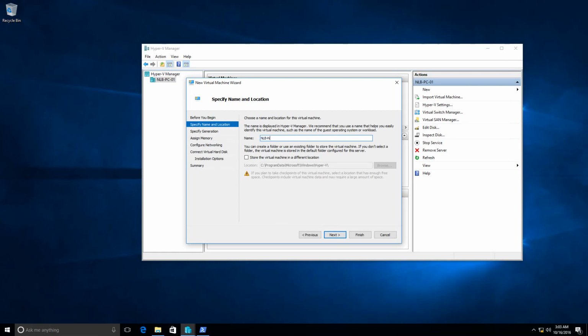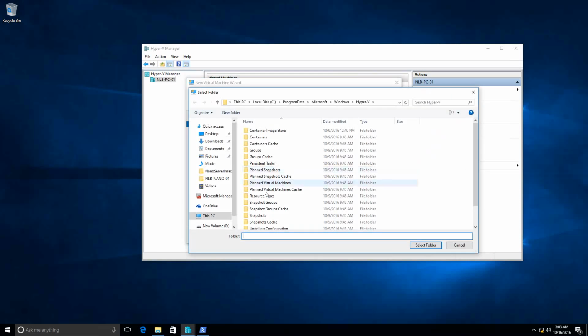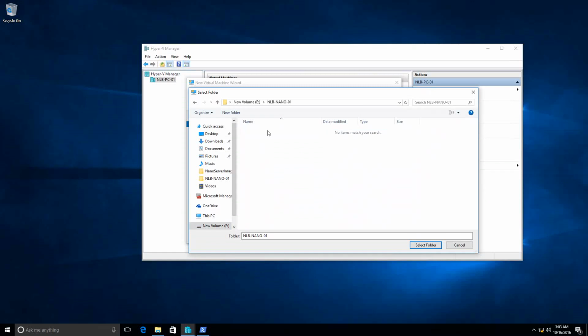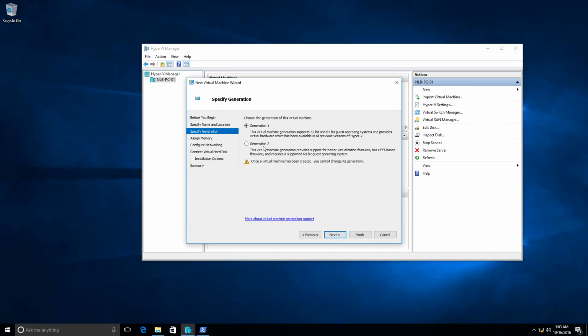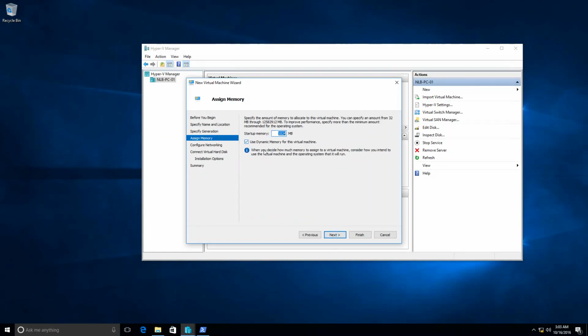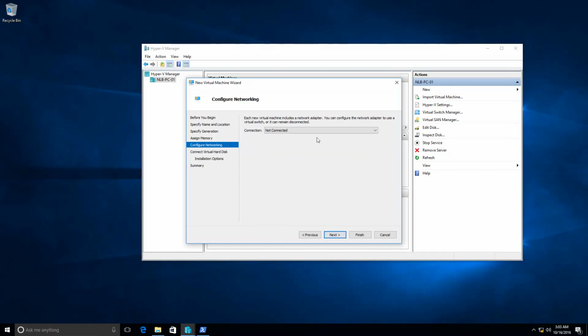So first I will need to add the name of the server. I want to specify a different location where to store the virtual machine files. I want to create the virtual machine as generation 2 because I had a few problems in the past booting a Nano server with generation 1. So I'm going to create a generation 2 and leave the startup memory at 1 GB.